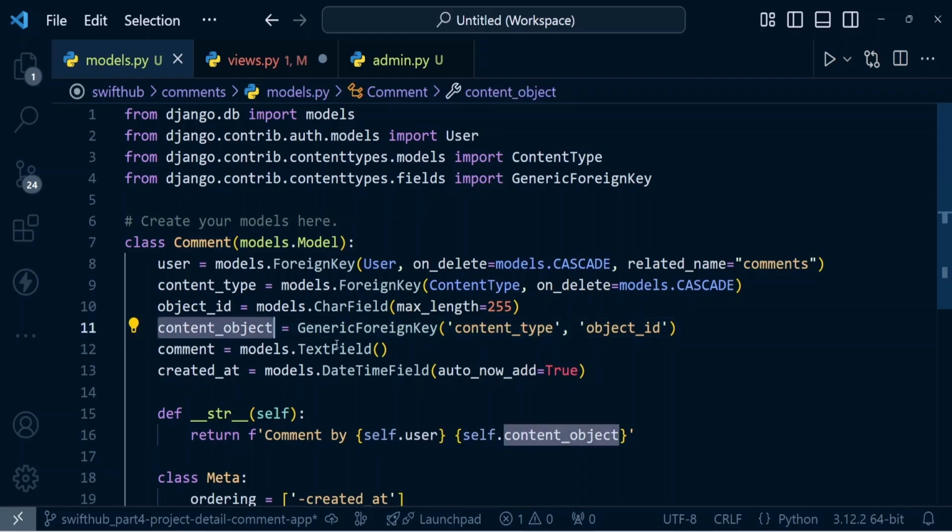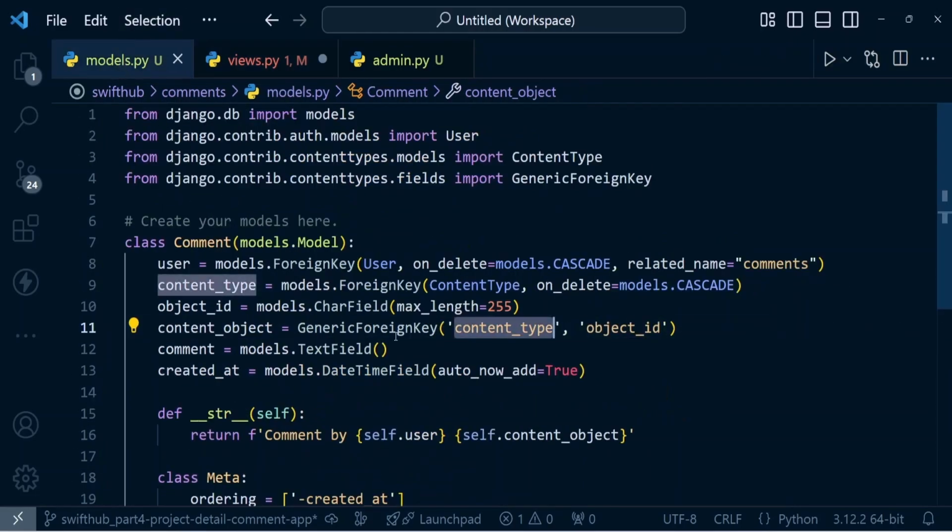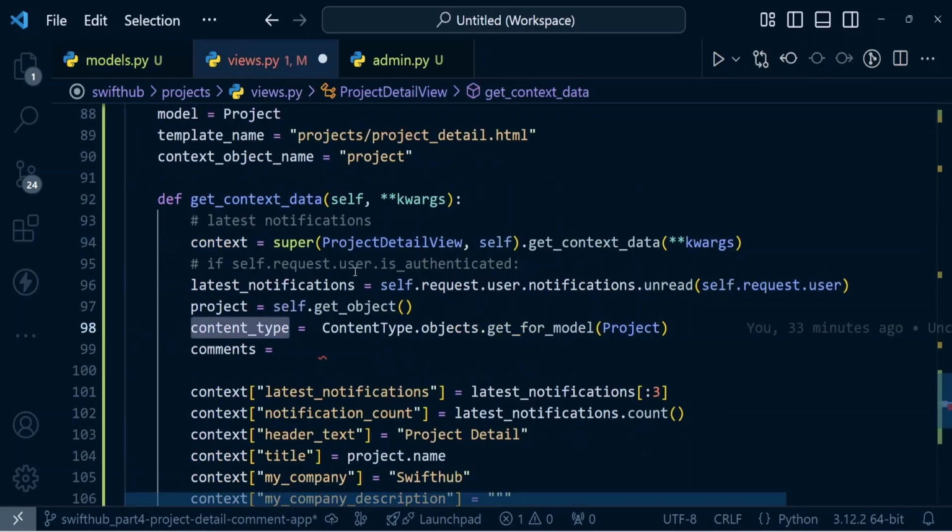So the content object here is a generic foreign key, and it's accepting the content type, which we have defined over here, and it's also accepting object ID. The object ID is just going to be the project ID, and the content type is what we have defined over here.